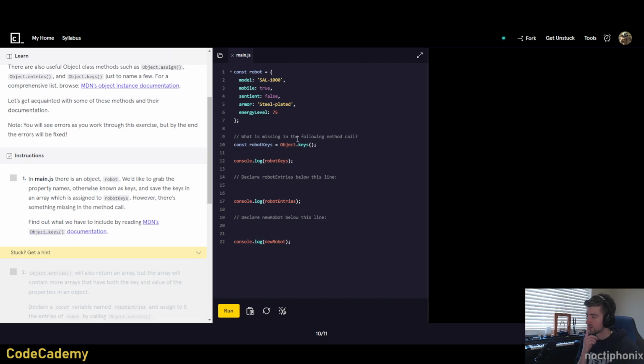Let's look over the code that they gave us first. So we have an object, robot object. We have all the properties within the robot object. Model, mobile, sentient, armor, energy level. Okay, so what's missing from the following method call? Constant robotKeys. So they want to grab the property names. They want to grab the keys and save it in an array. Object.keys.